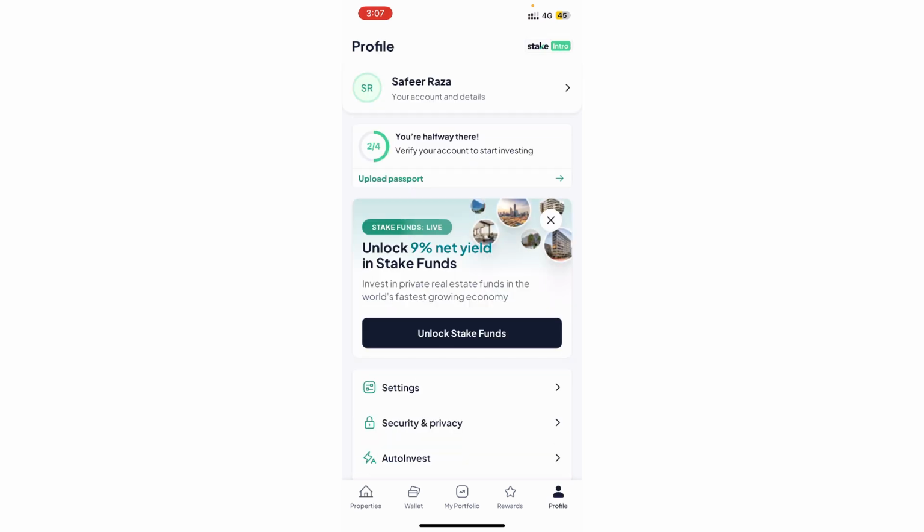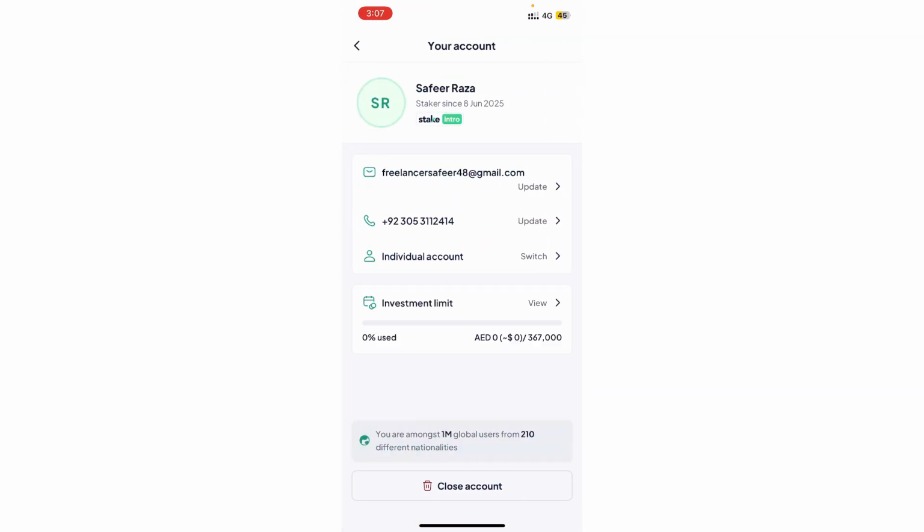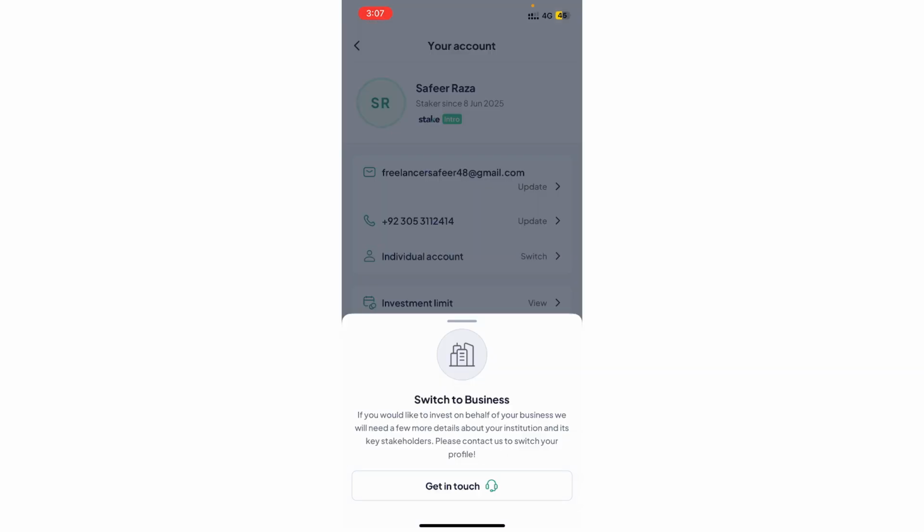As you can see, now we have to click on this profile section, and after clicking on the profile section, you will be able to see the email here. If you want to update the email, you can also do that. If you want to update the phone number, you can also do that. If you want to switch from an individual account to a business account, you can also do that.